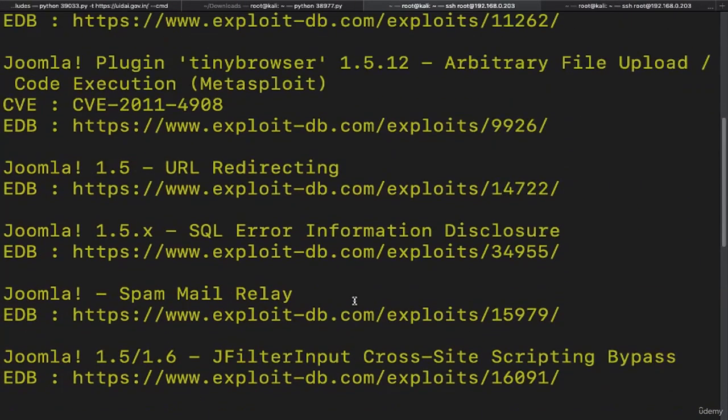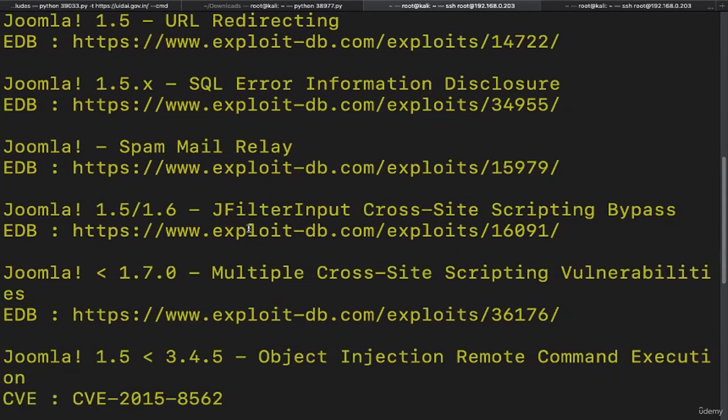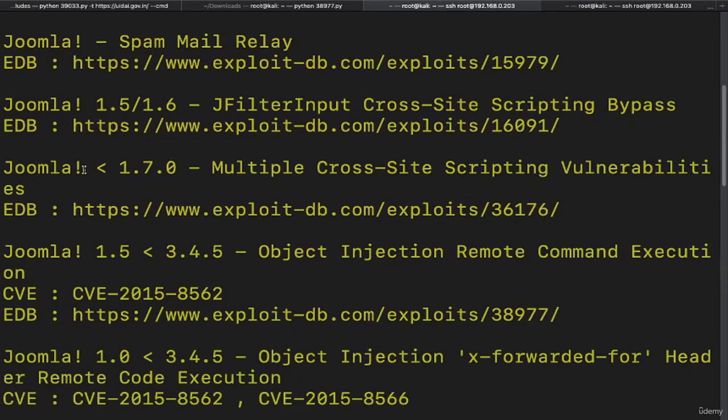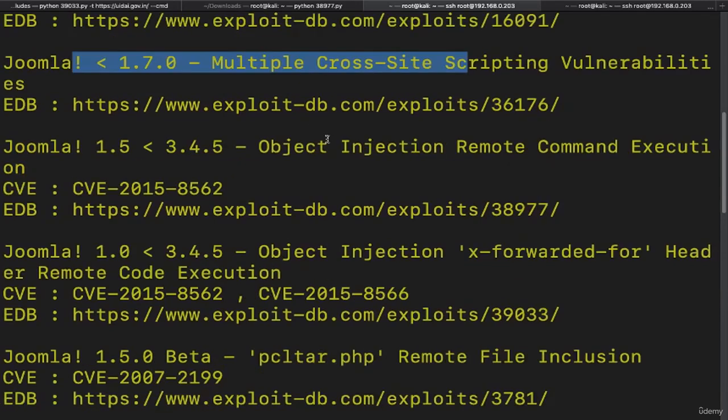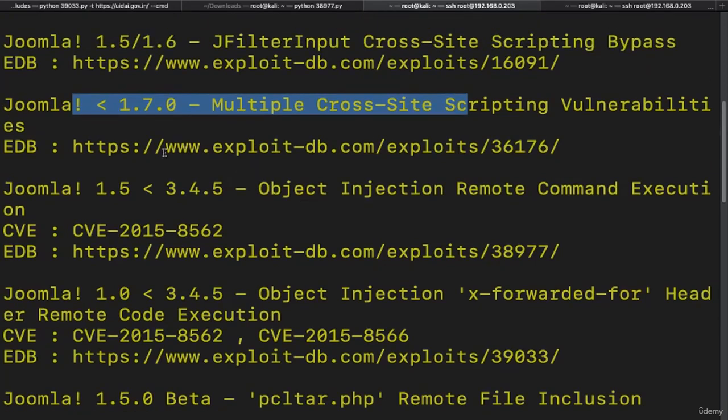Let's say there's a URL. We tried URL license. There are many. Yes, multiple cross-site scripting vulnerabilities. You can try that also. Yes, there's the object injection. So if there is an object injection, let's try that. How are we going to try object injection? Let's say, yeah, I think 38977.